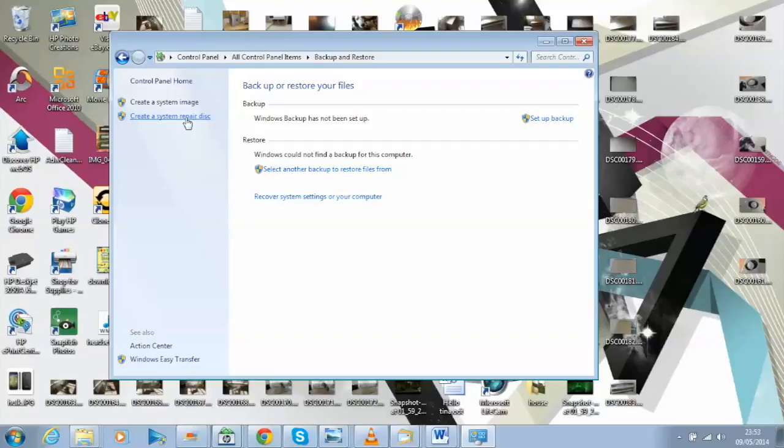But obviously, when you get your new computer, just create a system repair disk, and everything should be able to go back to normal when you put those disks in your computer when the time comes that you need to restore it. So I hope that's been helpful.